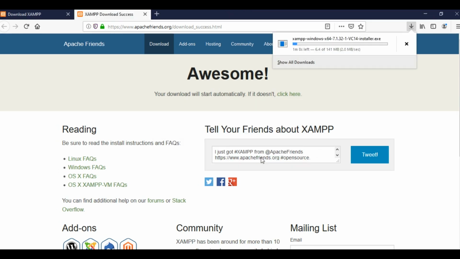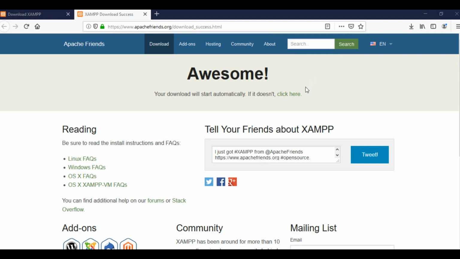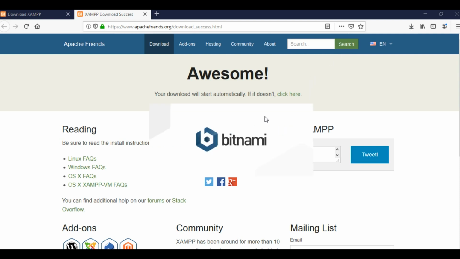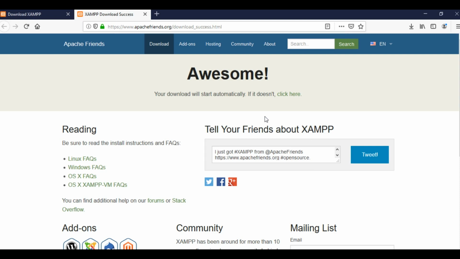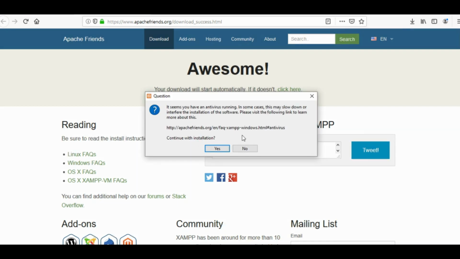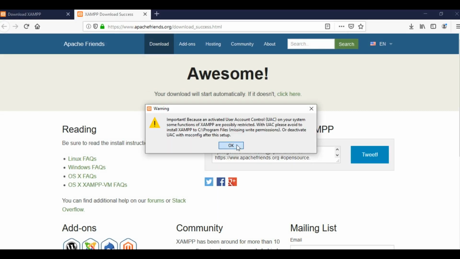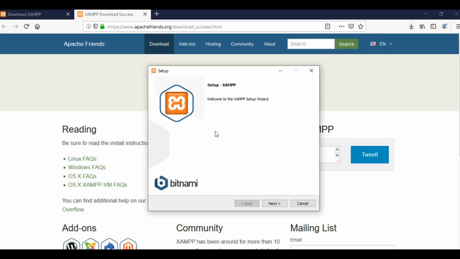Save the file. Okay, click on the file when the download is complete. You may get a warning message saying that the installation will be slow because of the antivirus. Click on yes. Click on next.